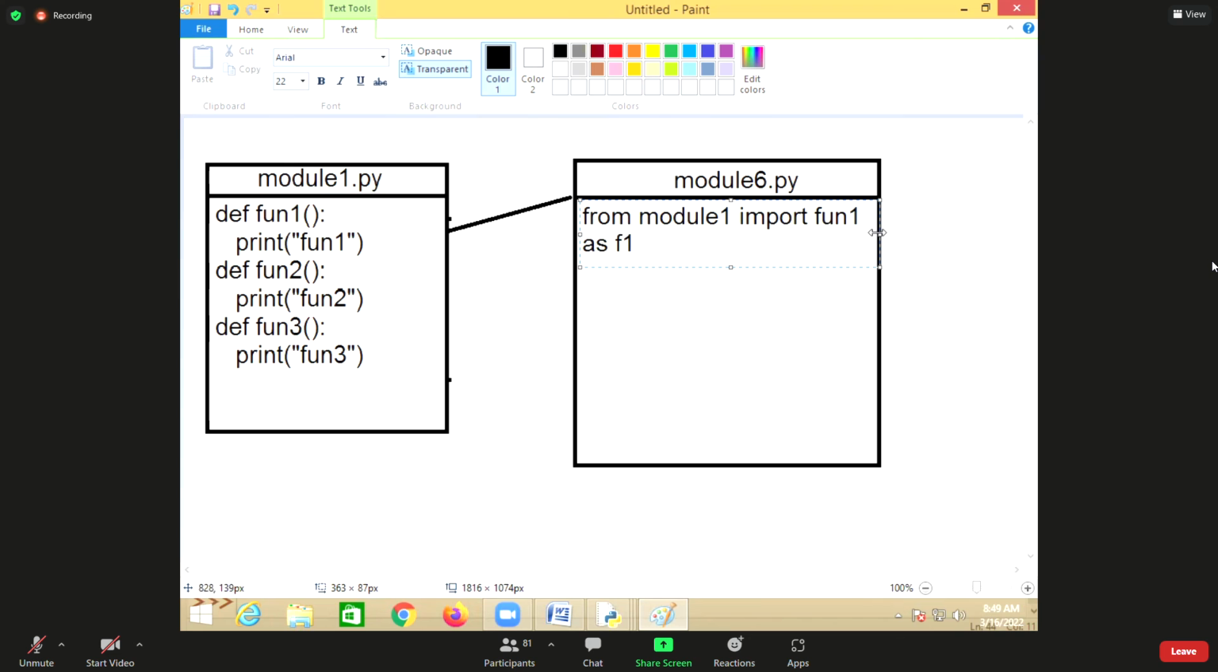From module 1 import function 1 as what? F1. I've given an alias name because there is already a function 1 in which module? The current module. So I try to import the function 1 of module 1 with what name? F1. So here I'm writing F1, and then I write here function 1.